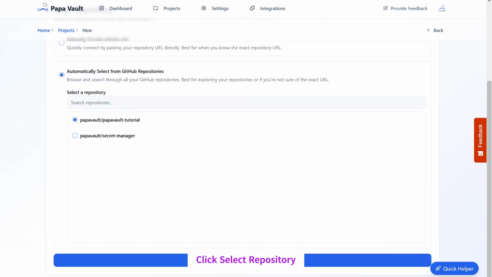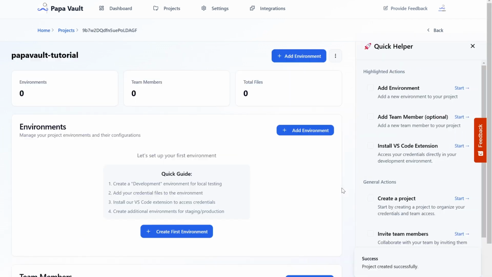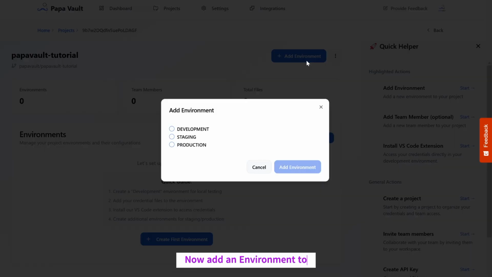Click Select Repository. Click Create Project. Now add an environment to the project.